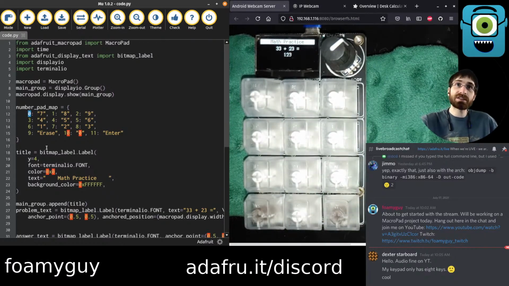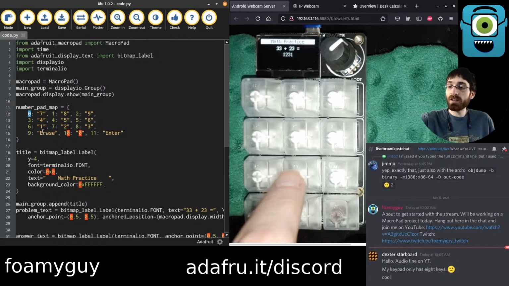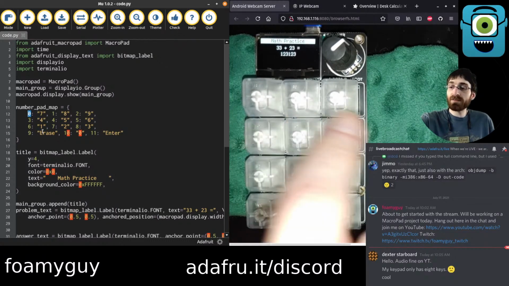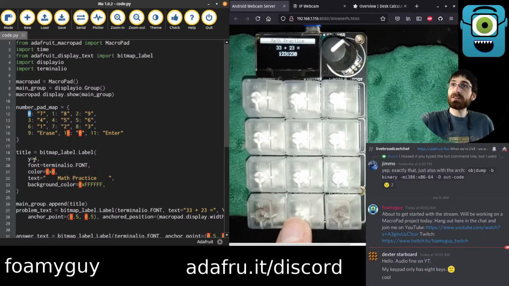Those are the indexes of these keys. I did actually want my number pad to go kind of the opposite way around, though. I wanted it to be when you press this key right here, you get a 1, a 2, a 3, 4, 5, 6 in the middle row, 7, 8, 9 in the top row. 0 is down here in the middle, and then I've got an erase key and I've got an enter key.